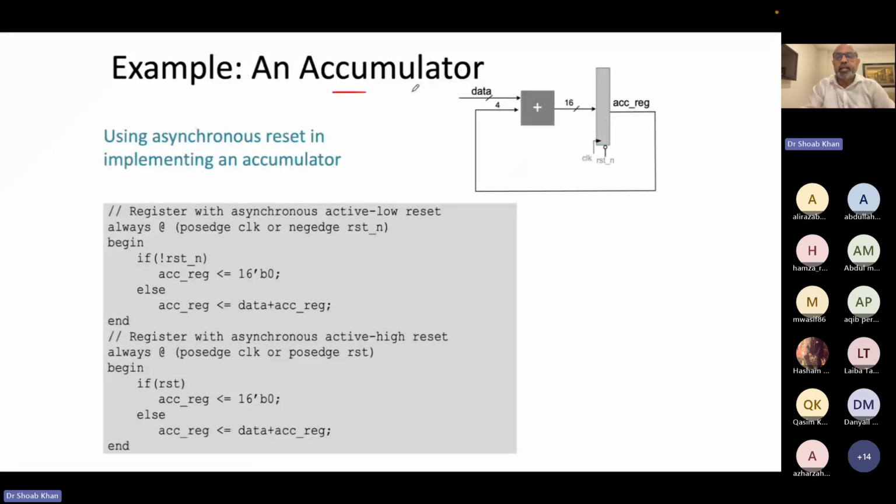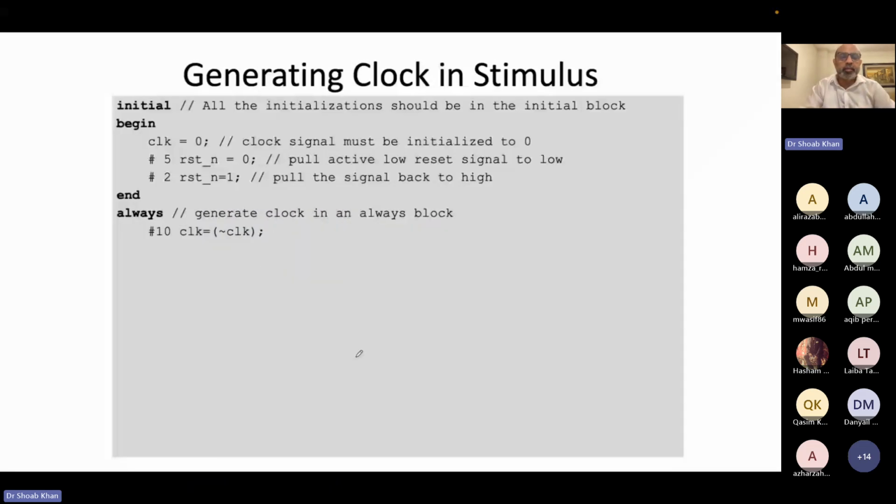Like this is an accumulator adding data into a register, something like we also did. So same thing, you have reset to 0 and then you add. So that's how you write an asynchronous reset active low or asynchronous reset active high. You can do one of the two.